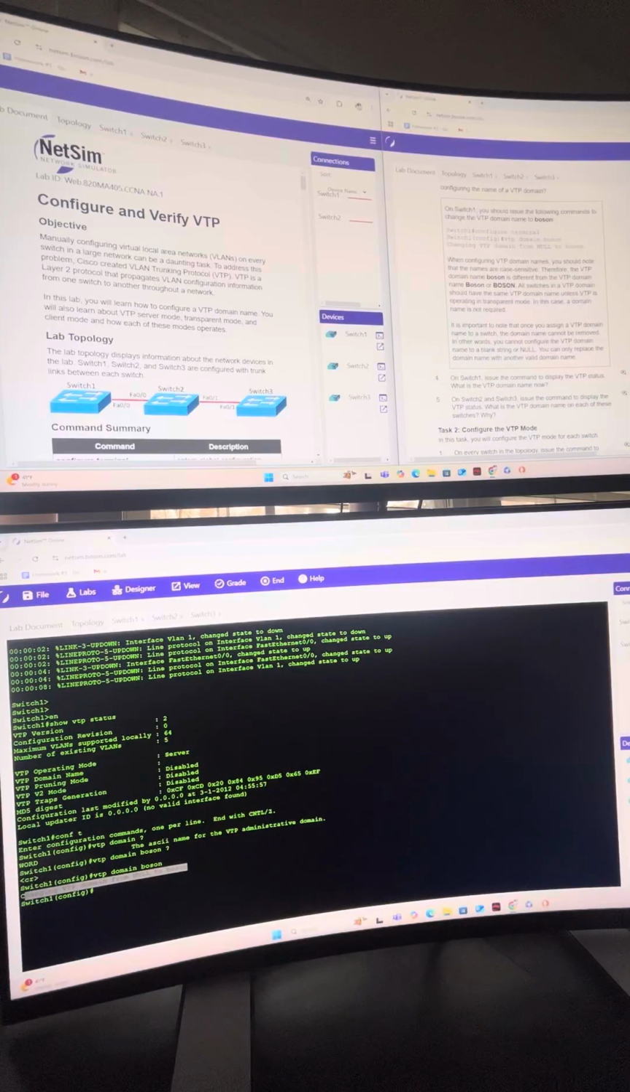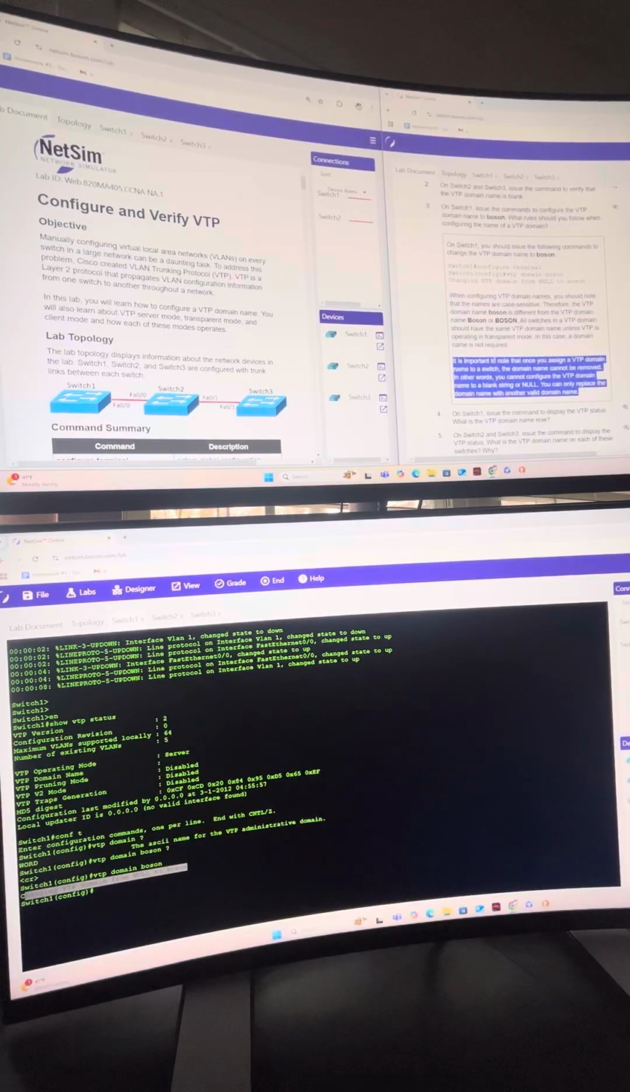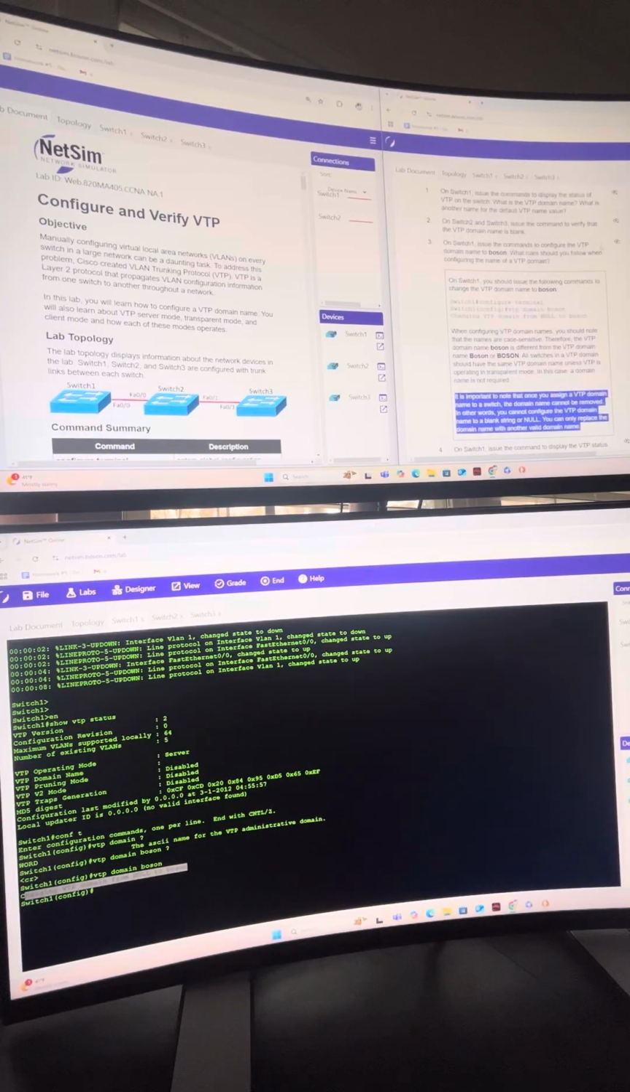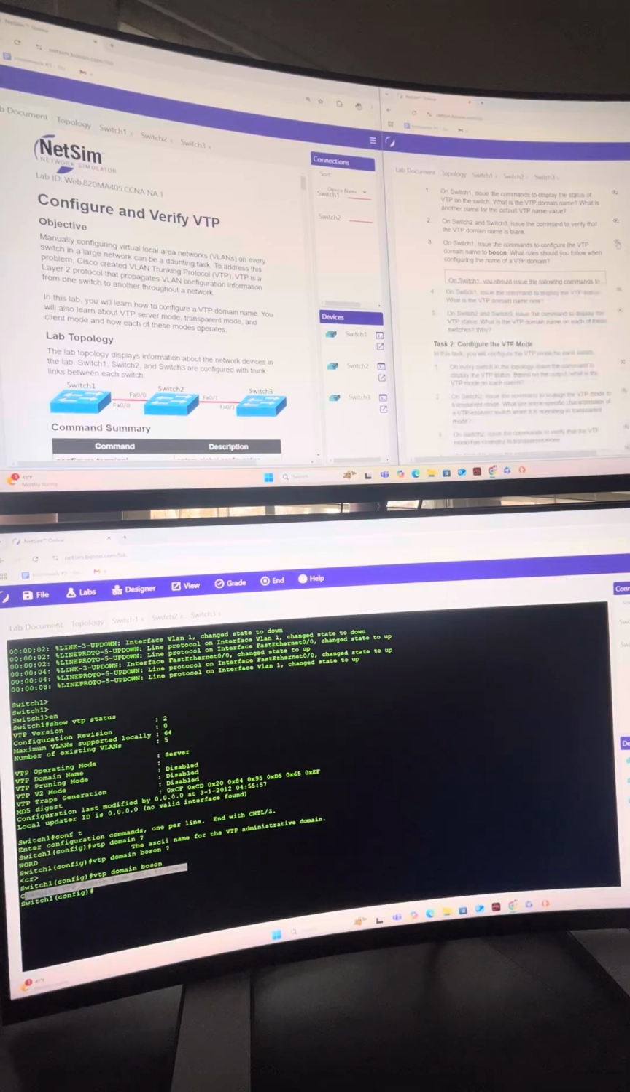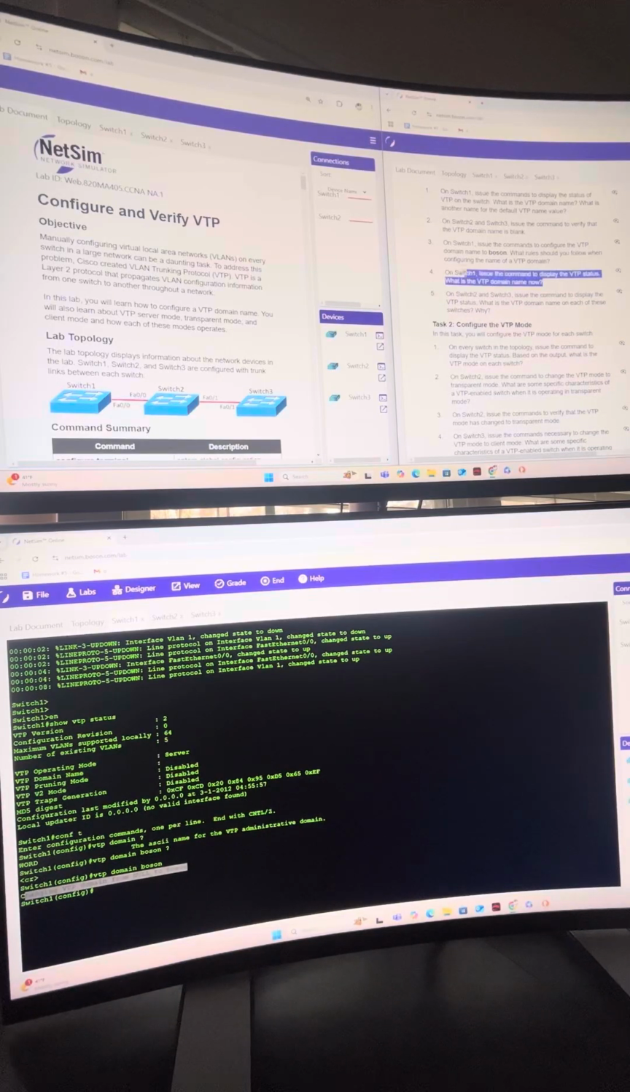It says it is important to note that once you assign a VTP domain name to a switch, the VTP domain name cannot be removed. In other words, you cannot configure the VTP domain name to a blank string or null. You can only replace the domain name with another valid domain name. So that is good information to know because I didn't know that. So you cannot change it back to null once you configure a VTP domain name on a switch. Okay, so that's good information to know.